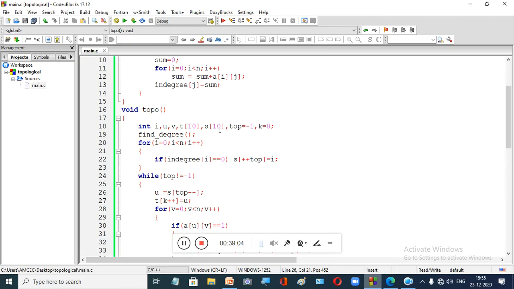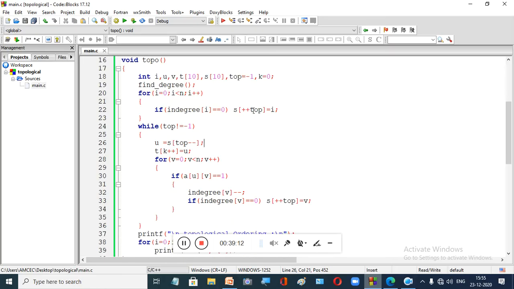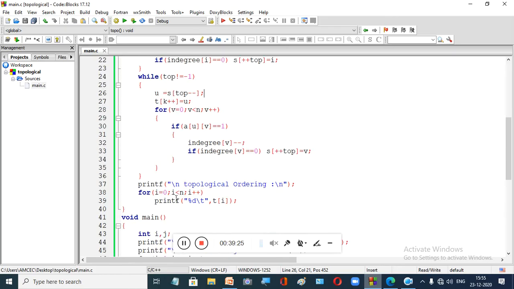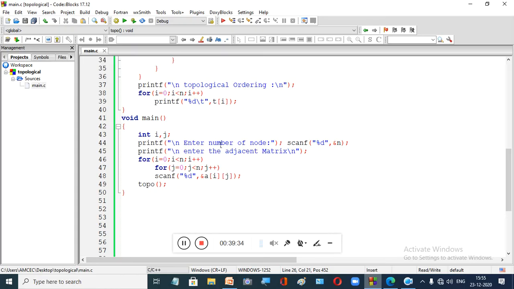Find the in-degree, take the stack, right? Whichever vertices have in-degree 0, keep on pushing them into your stack. Then once it is ready, until the stack becomes empty, you pop one by one. Whichever node you are popping, you put that into your resultant array T. You keep on doing this, and finally in your single-dimensional array T, you have got the topological ordering, right? And the main program. So what is there in main? Nothing. Just accept how many nodes are required and accept the adjacency matrix, right?